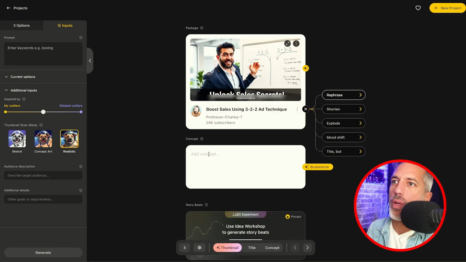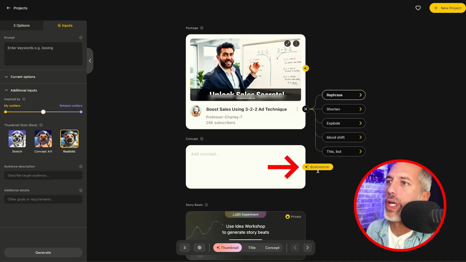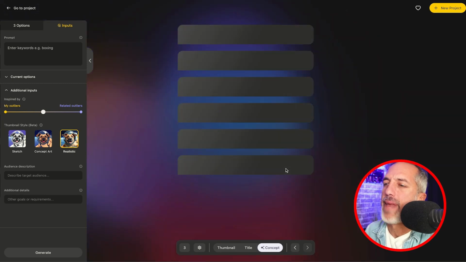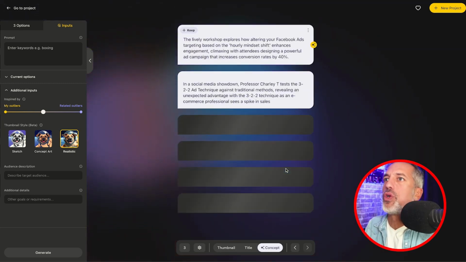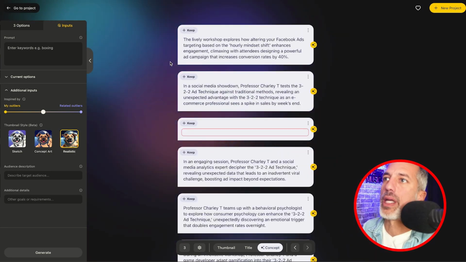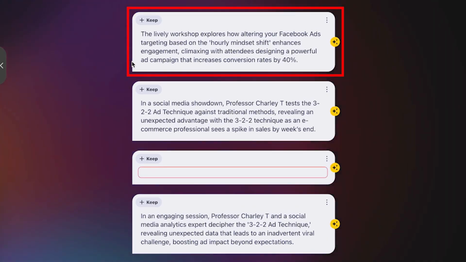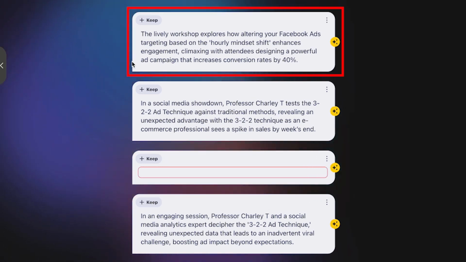What I want to do now is unpack the concept. And so continuing on, we're going to hit brainstorm. And we're going to see if Spotter can come up with some good concepts that we can build off of. So let's take a look at concept number one. This lively workshop explores how altering your Facebook ads targeting based on the hourly mindset shift enhances engagement, climaxing with attendees designing a powerful ad campaign that increases conversion rates by 40%.